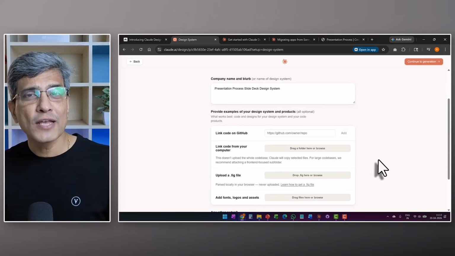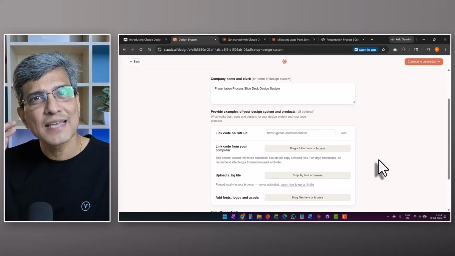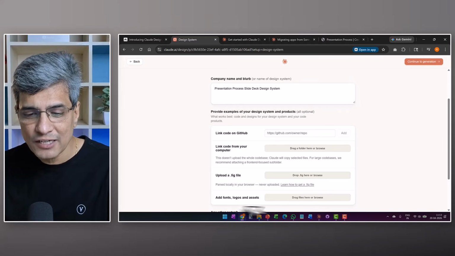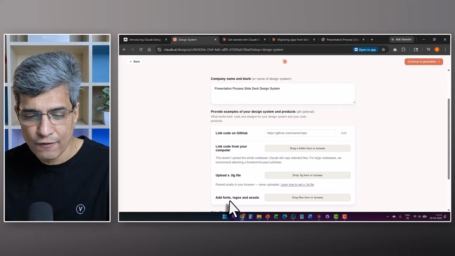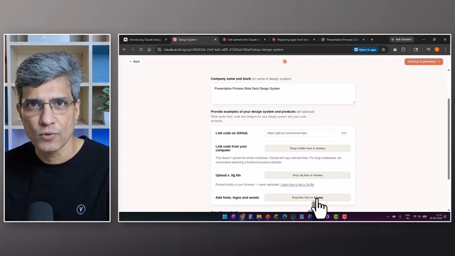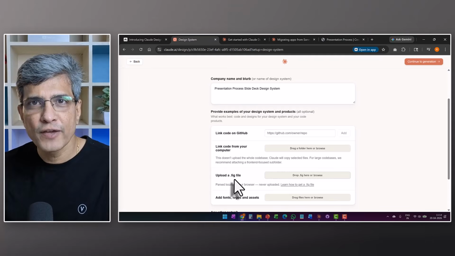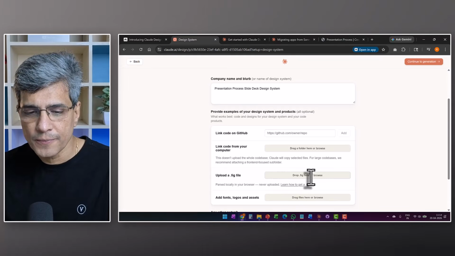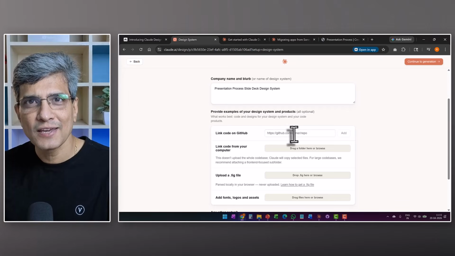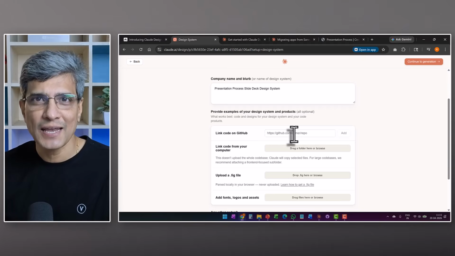Now, there are different ways to build your design system. For example, if you already have a brand kit and you know the exact colors, logos, and fonts to use, then you can add that information directly here, which says add fonts, logos, and assets. You can either drag your files here or click on browse. Or if you already are working with Figma, you can drag a Figma file here by clicking on this option. Or if you have a code repository on GitHub, you can add that link here because you will be helping Claude to understand your architecture, styling patterns, etc.